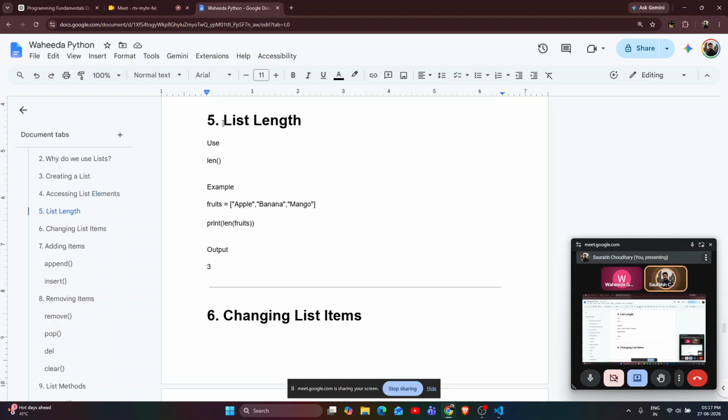Okay, how to figure out how many items we have in the list? List length. You have to use the len function. So you can write print(len(fruits)). Because you have 3 items, it will show 3.